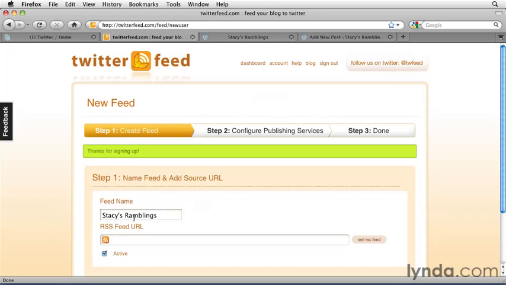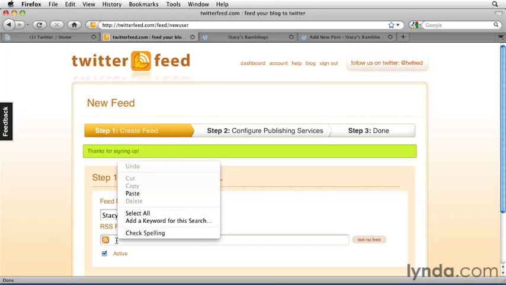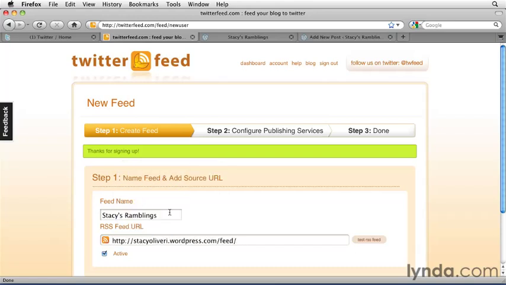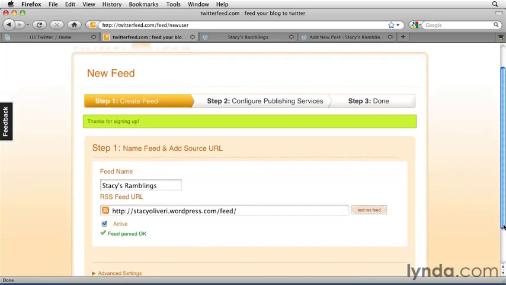I'll go back to Twitter Feed, and I've already got the insertion point in there. So again, I'm going to right-click and I'm going to click Paste. And that just copied it right in there. That's a good way to do it because then you'll know that you've got it exactly right. And this is an active site, so make sure the active is turned on, and I can test that feed. So it checks to make sure the feed is good, it's parsed okay, everything's looking good so far.